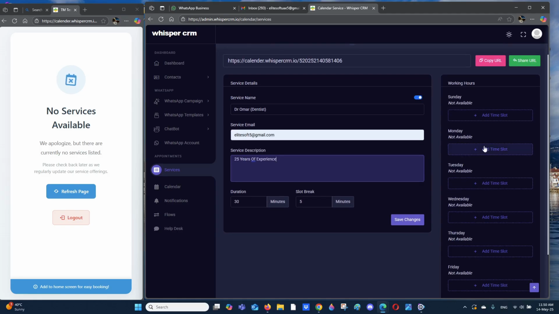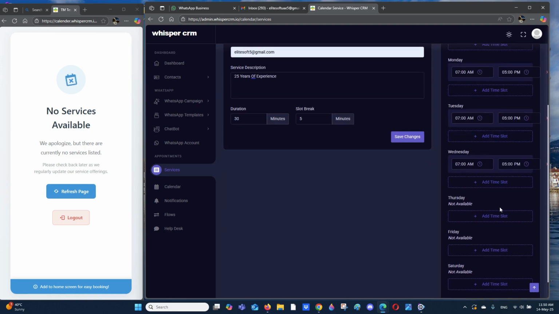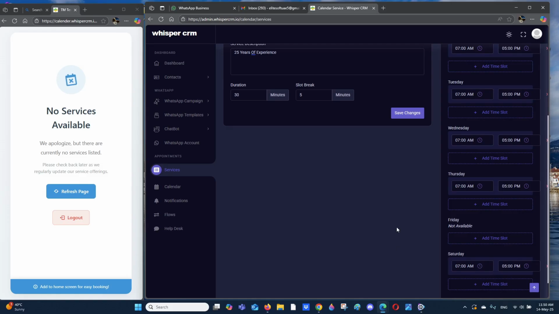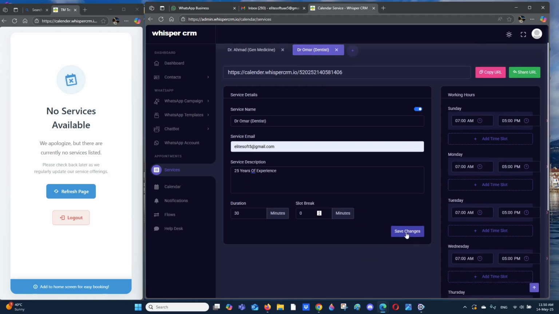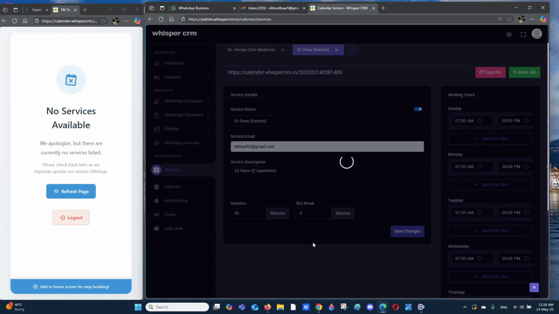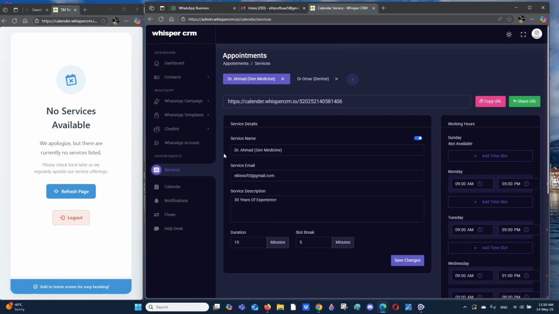So for the dentist, let's say he's working all days except Friday: Tuesday, Wednesday, Thursday, and Saturday. Typically a dentist, let's say, has 30 minutes appointments, and just for demo purposes, let's remove the break here. So he will have 2 appointments per hour. Okay, so we save our changes, we update the services, and this will be reflected immediately here.